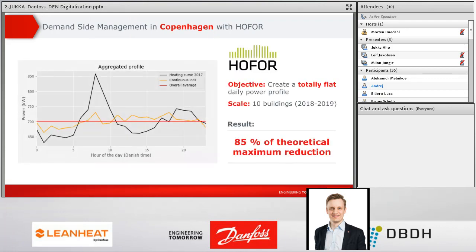One example from Denmark is our cooperation with HO4, where our objective has been to flatten out the daily power profile. We did this in around 10 buildings in the last heating season, and the result was that we were able to get 85% of the theoretical maximum reduction of the peaks.